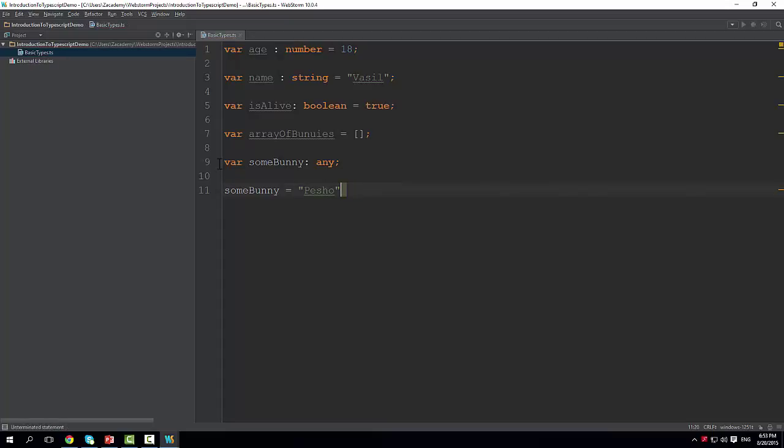It's really annoying. Okay, and it's going to be okay as well. So type any, as you guessed, probably it's everything you want. And you also have enumeration. This is basically putting some names on values that you use later on. I'm going to show you now how you use them.